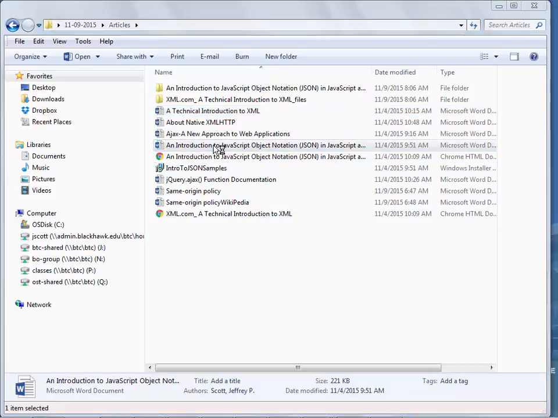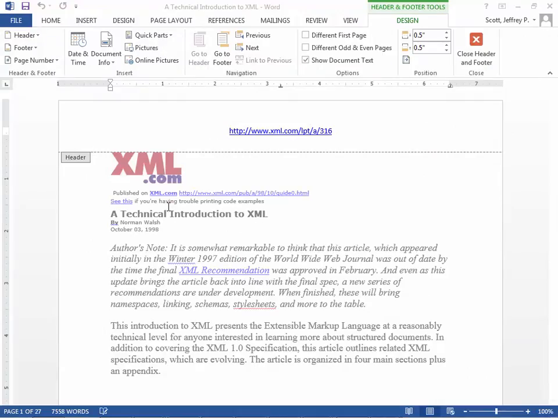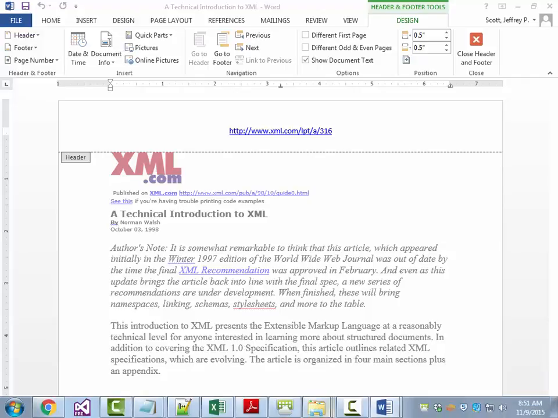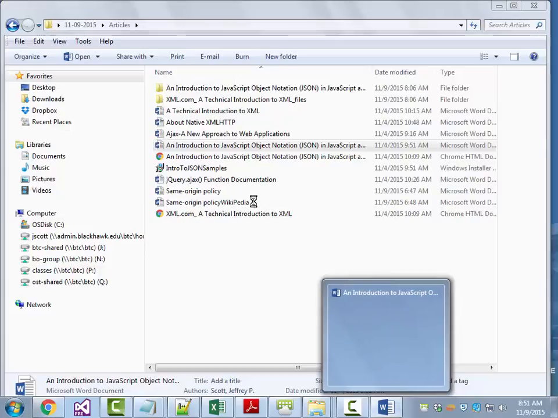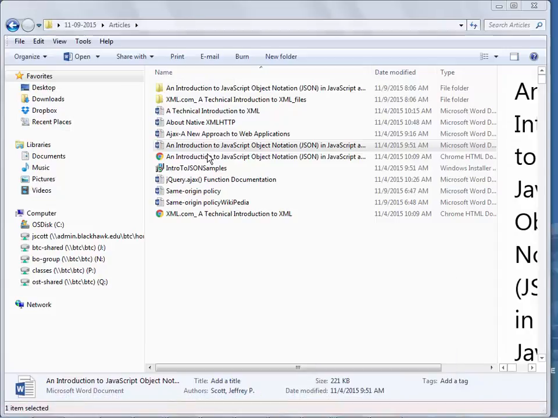Here's another one. An introduction rather, well, now that finally came up. So that's the introduction to XML. There's another one in here that's an introduction to JavaScript object notation, and it was from here, but it didn't print out very well. If you want more stuff on the actual jQuery Ajax function documentation, I took that right from the jQuery page and put it all out there.